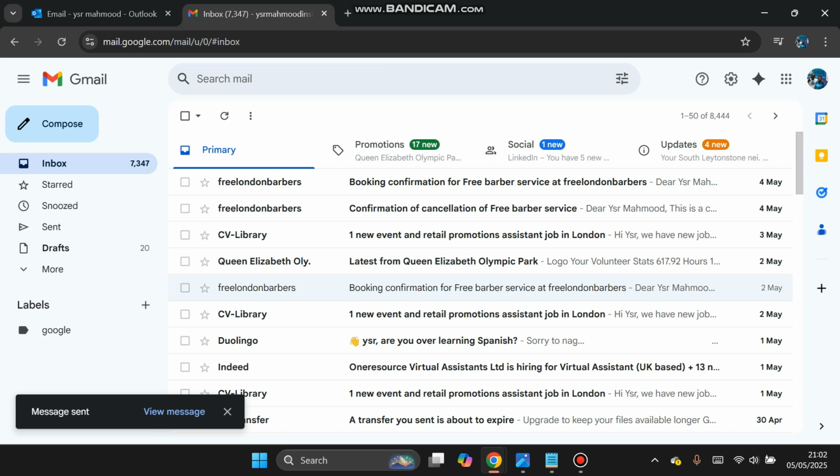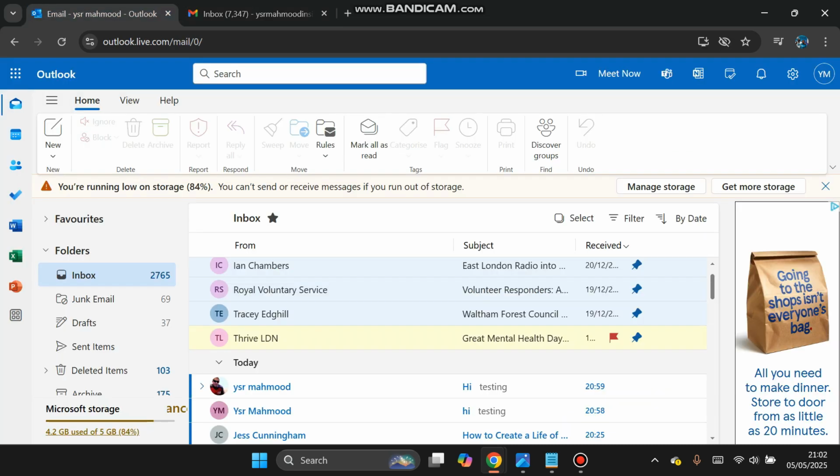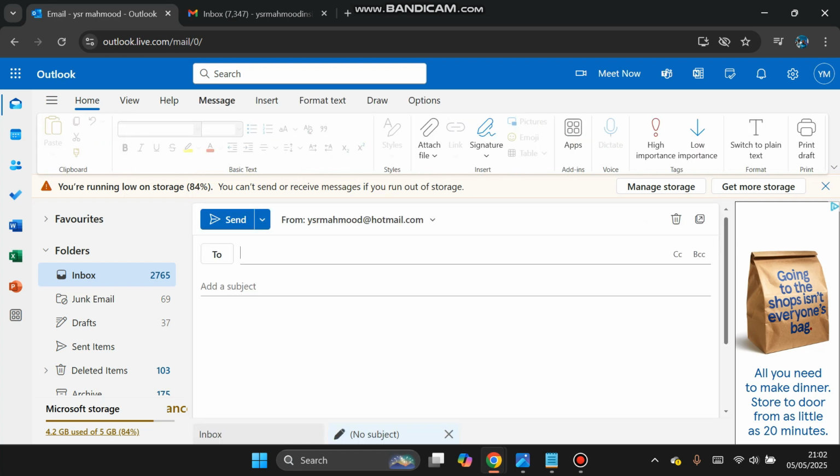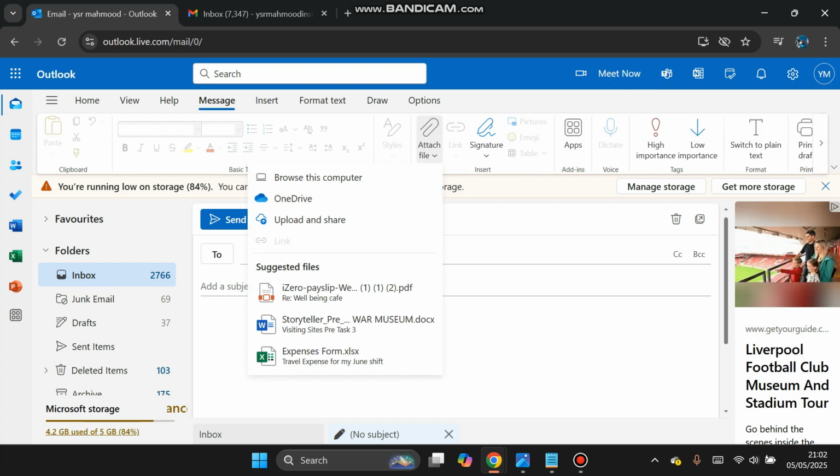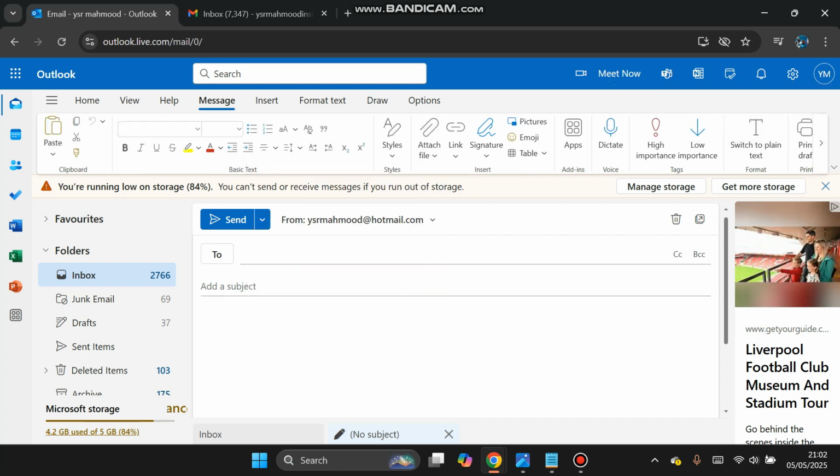Next, let's do it in Hotmail Outlook. Click on the new email button there. So select that. Then you click on the little paperclip, and it'll say where do you want to do it from. Just click on browse this computer.